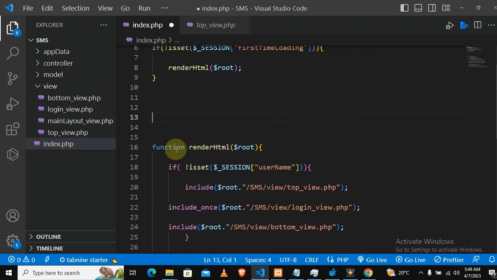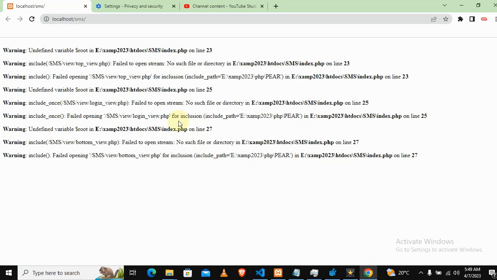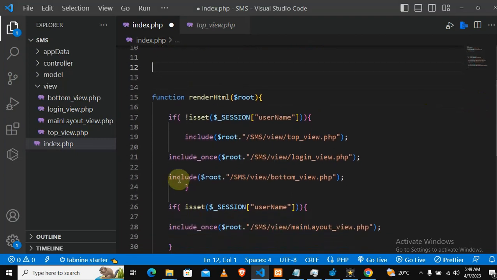So the error that we get, let me first show you the error and read it so that when I'm fixing it, you can understand what I'm doing. Error number 1 is saying undefined variable root in this path on line 23. Let's just go there and check. Where is line 23? Here is line 23. It's saying this root is undefined.